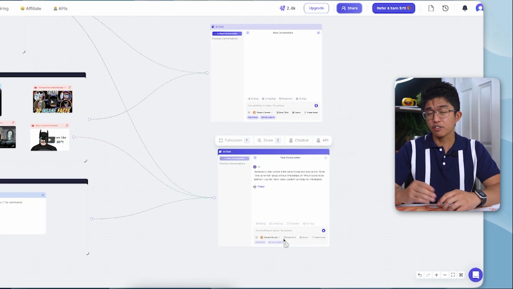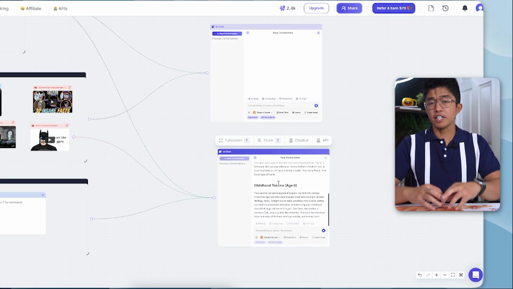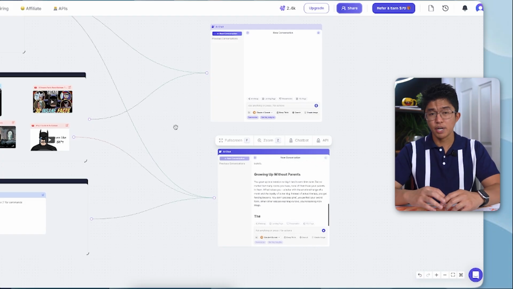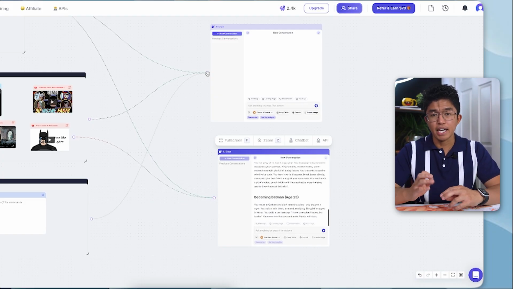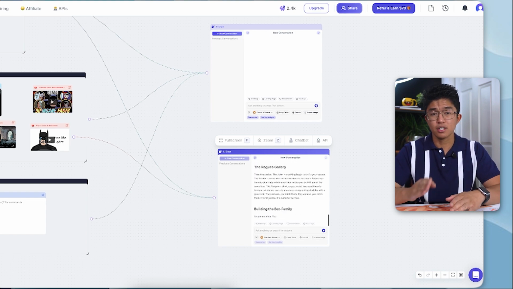I prefer using Claude 4 for this step because it handles structure and tone extremely well. You'll start to see the AI generating an open hook, section breakdowns, supporting talking points, and transitions. While it generates, we can leave the outline group and return to the main board view.